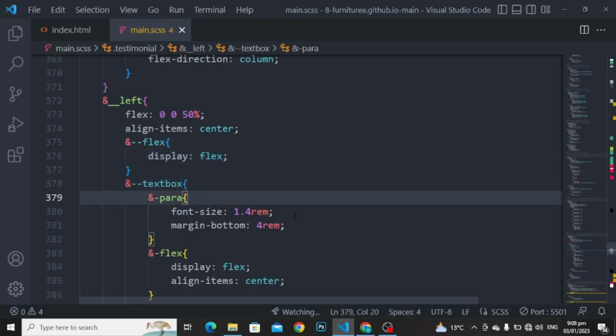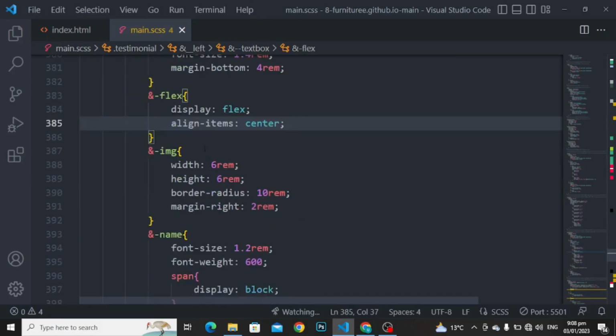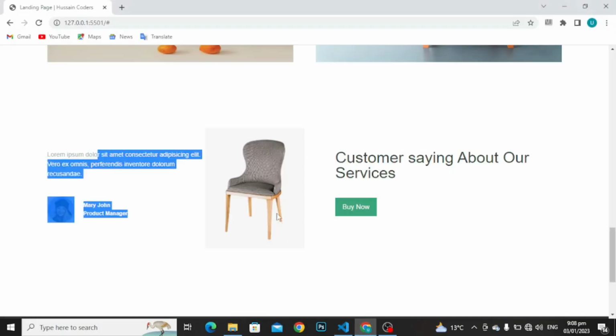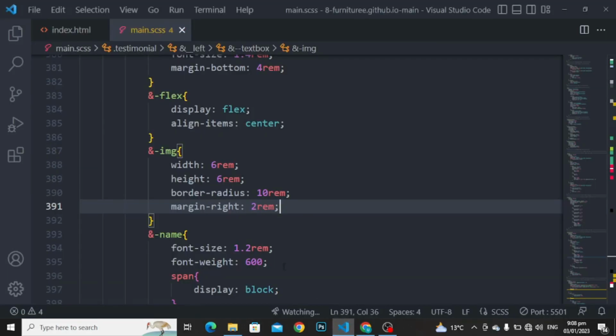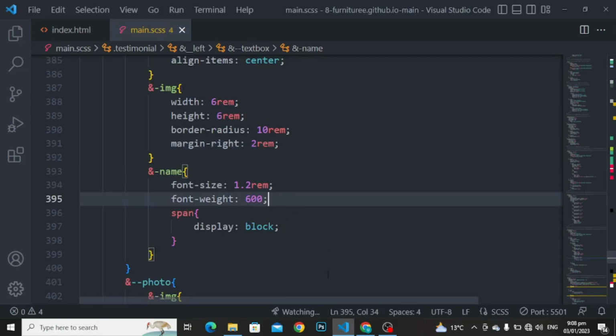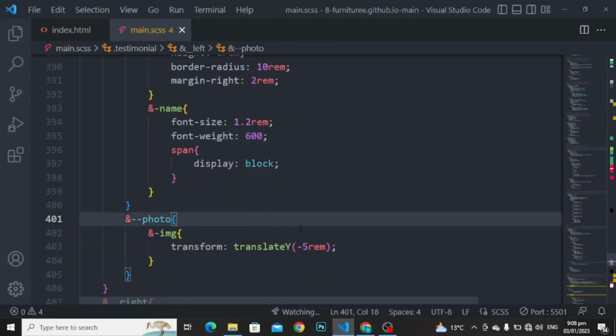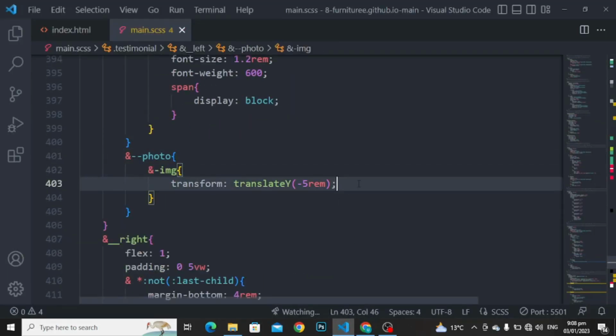Text box para, font size 1.4 em, margin bottom 4 em. For the flex, display flex and align-items center. For the image, width 6 rem, height 6 rem, border radius 10 rem, and margin right 2 rem. As you can see here. For the name, font size 1.2 rem, font weight 600, and for the span, display block. For the photo image, transform translateY minus 5 rem.